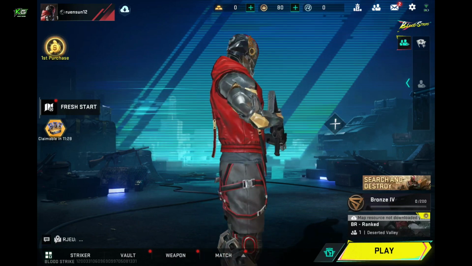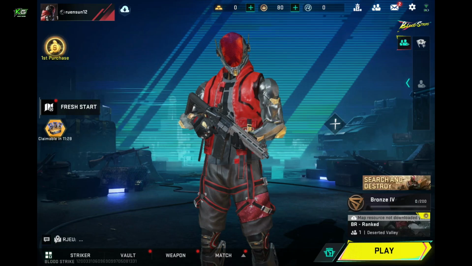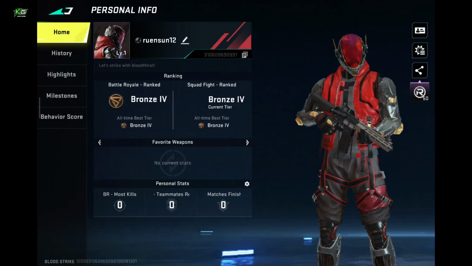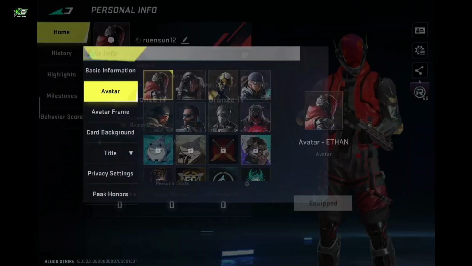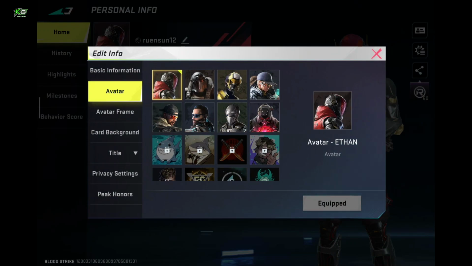lobby screen to load. Once it does, go ahead and click on your current avatar at the top left corner. You'll then open up this personal info section where you'll need to tap on your current avatar at the top left. Now you'll come across this avatar section where you can choose your avatar.